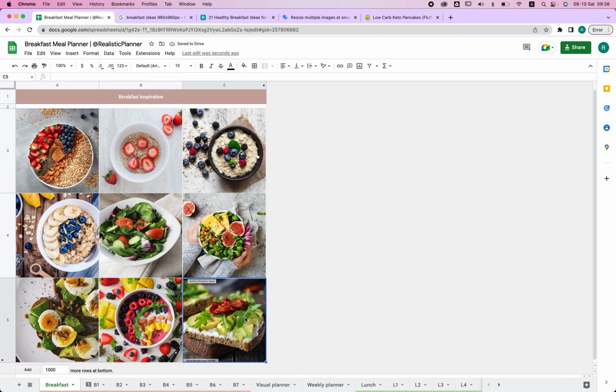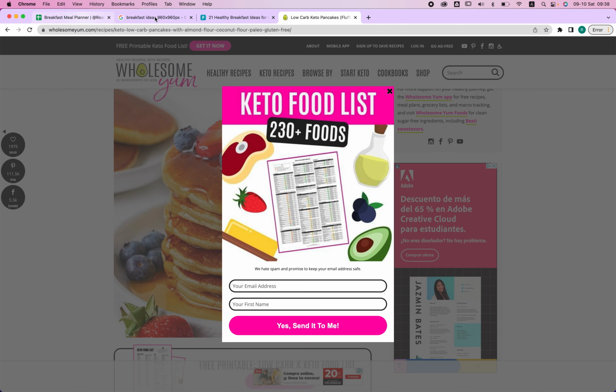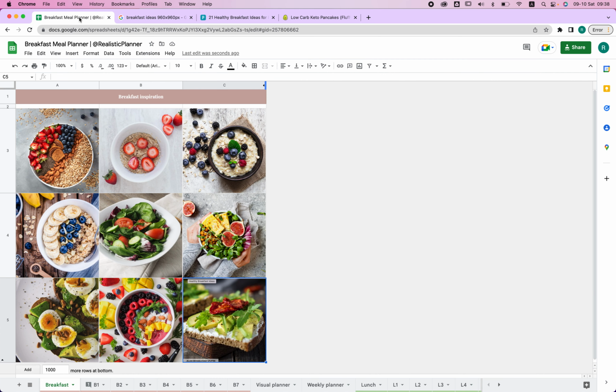And if you find an image that you like but it's not a square, you can resize it on this page, and it's very easy. You just write 960 here and then resize the images. So that's all there is to it.